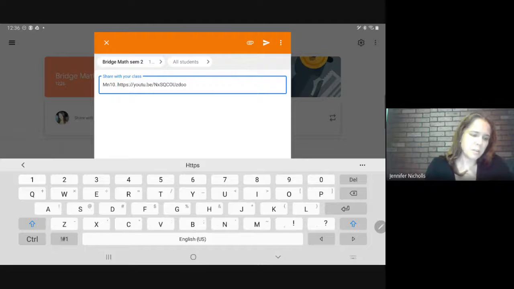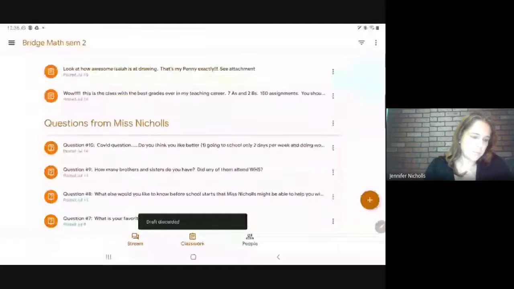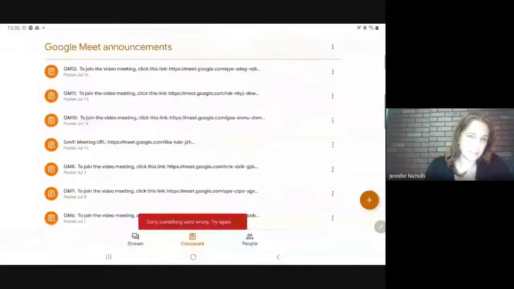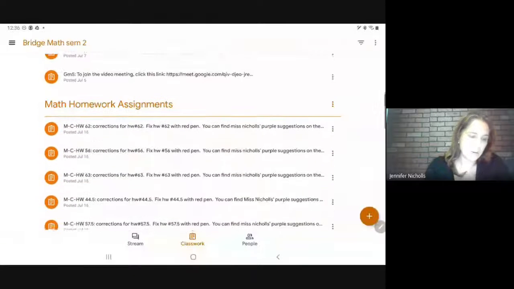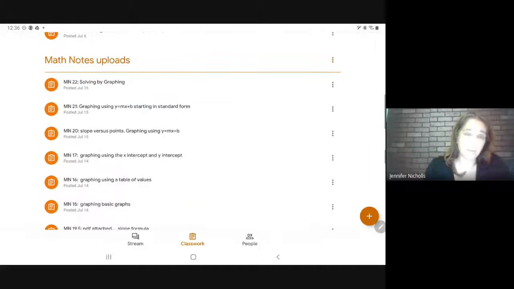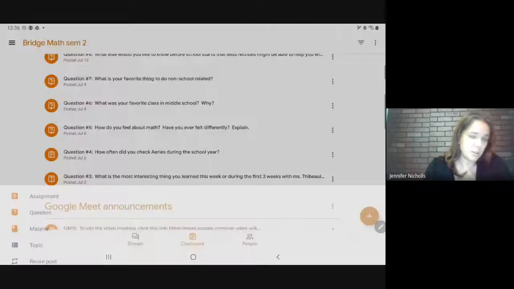Usually I don't put it there though, actually. Usually what I do is I put it in Classwork. I usually put everything in Classwork. You can kind of see the organization system I have here for Google Classroom. So I would probably put it under Math Notes. I have a Math Notes uploads section that I have them do, and so I would make a new assignment there.